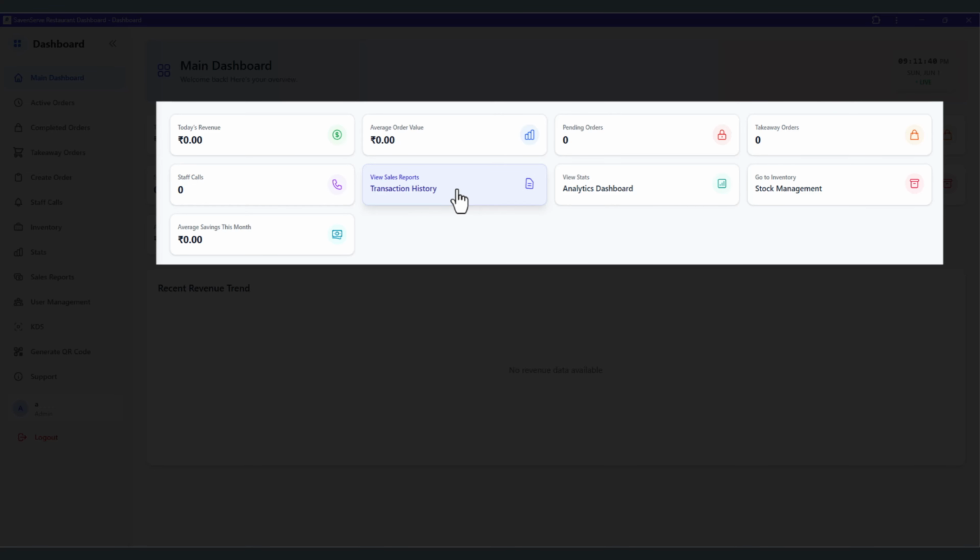This basically takes you to the sales reports tab where you can download your sales reports either in PDF or CSV format. Then next is the stats card. On clicking this, it takes you to the stats tab where you can see your restaurant's revenue trend in a bar graph. Then next is the inventory card. This basically navigates you to the inventory where you can manage the stock, remove items or add the items to the inventory. Then the last card is the average savings for this month's card.